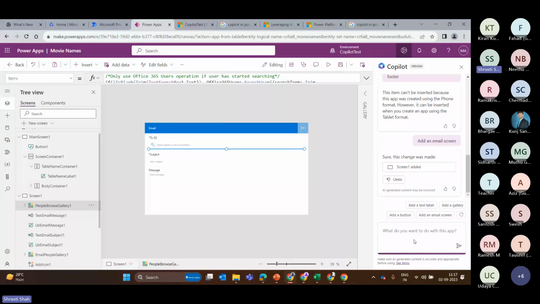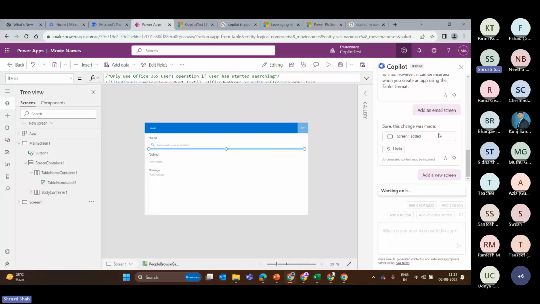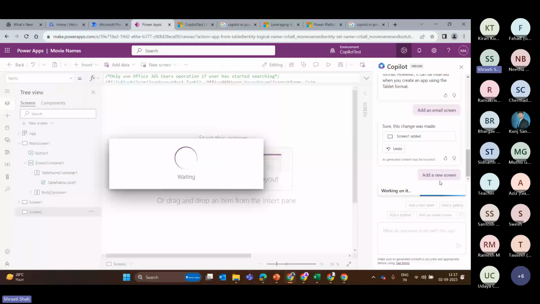But right now, when I just told Copilot a new screen, simple screen, it will not add at all. See, without header and footer as well, it will not add. Let's see if it does or not. Okay, it just adds a simple screen right now.